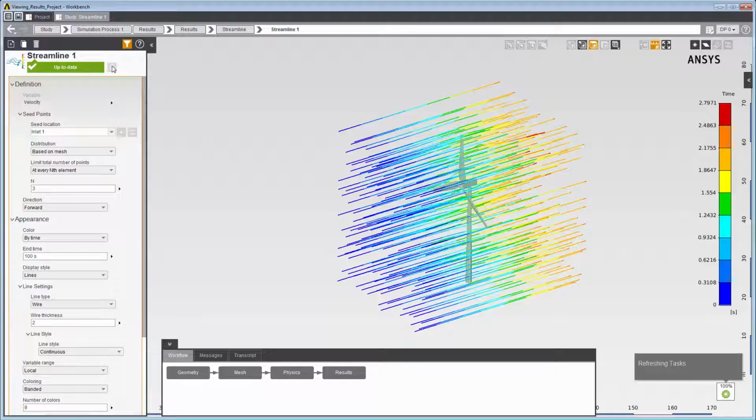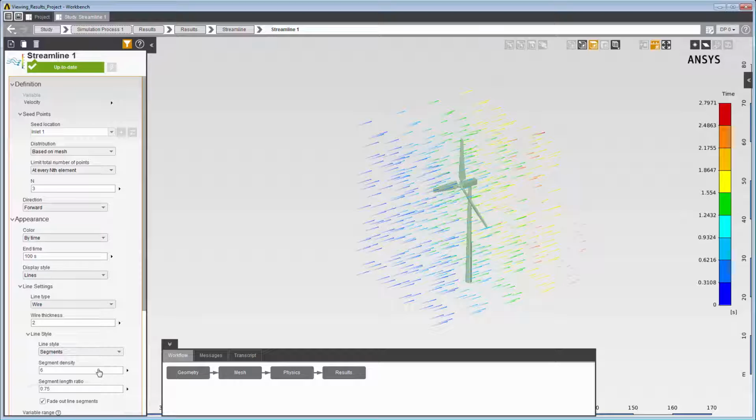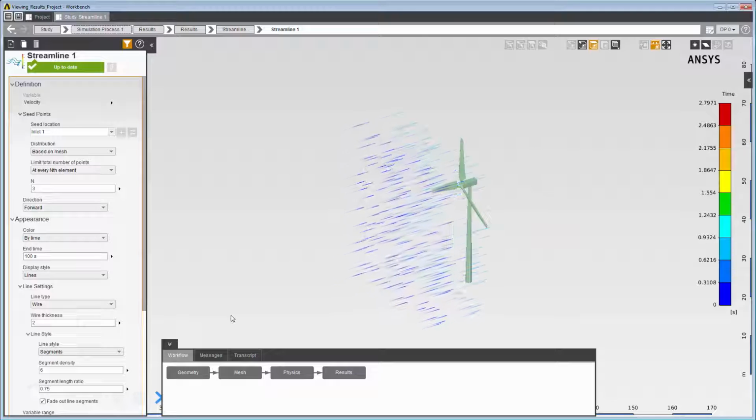on the inlet boundary. I'll change the appearance of the streamlines by selecting Segments under Line Style. In the graphics viewer, I'll right-click and select Animate to visualize the flow of the segmented streamlines around the wind turbine blades. And that completes this demonstration of creating results objects in AIM.